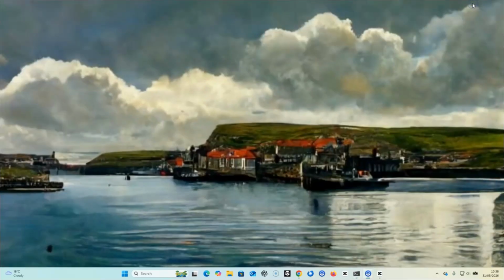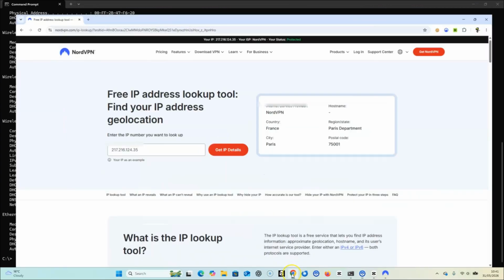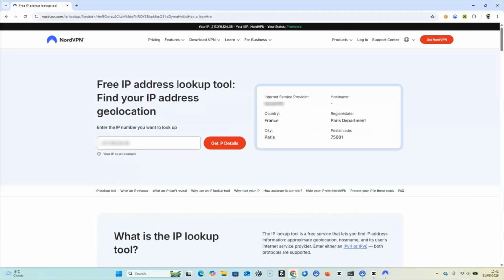Okay, so the other and arguably more important IP address is the public one. And this is what people mean when they talk about changing your IP address, it's the public one they're talking about. Now, this is normally assigned by your ISP. Whoever you pay to access the internet gives you an IP address, and this is the one that affects what you can do online.